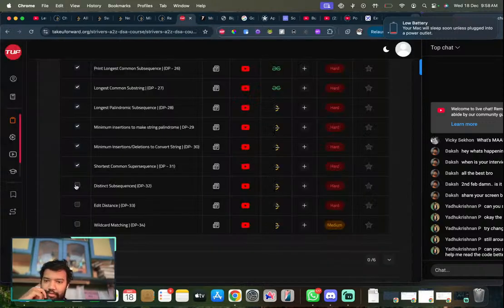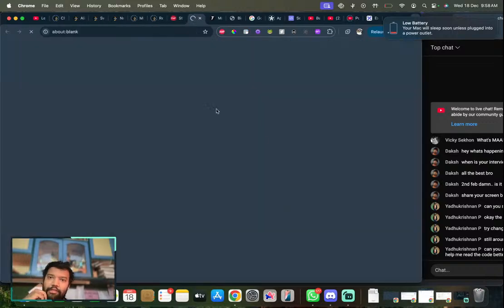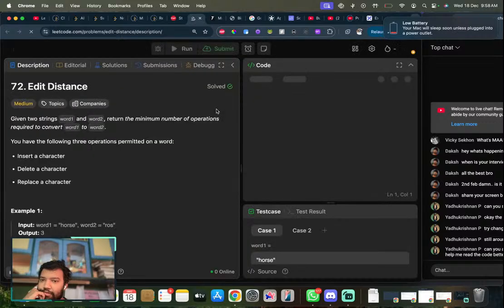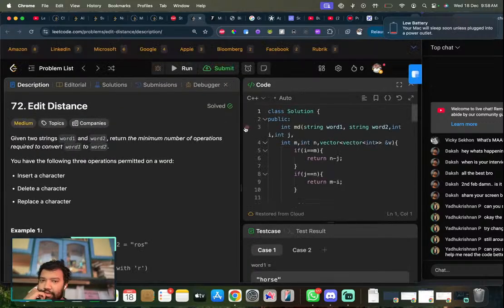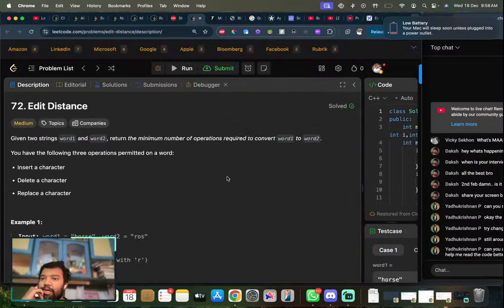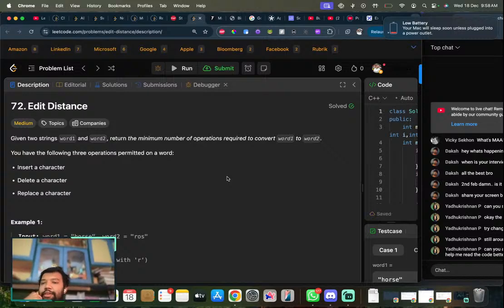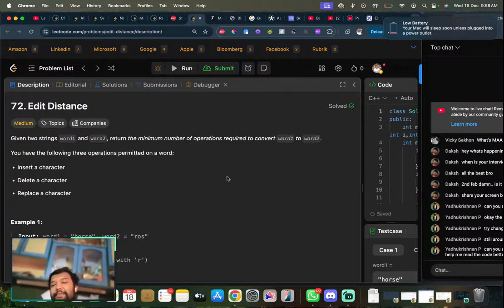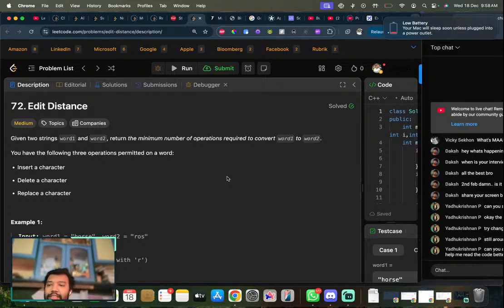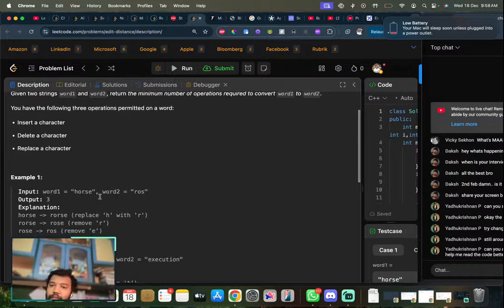This thing, subsequence. Edit distance. I think I've done this before. Given two strings, word one and word two, return the minimum number of operations required to convert word one to word two. Okay, yeah. I think this is easy. I remember this question. Insert a character, delete a character, replace a character. Okay.